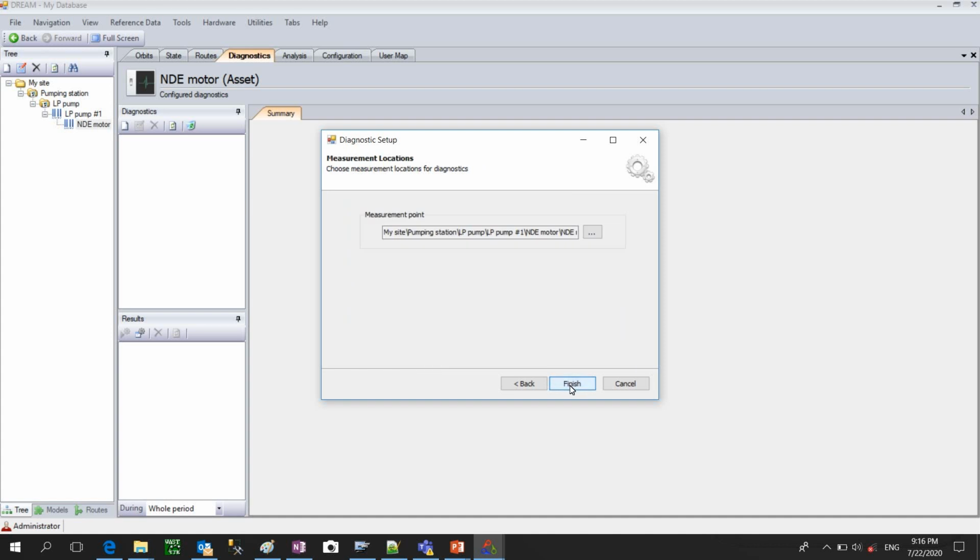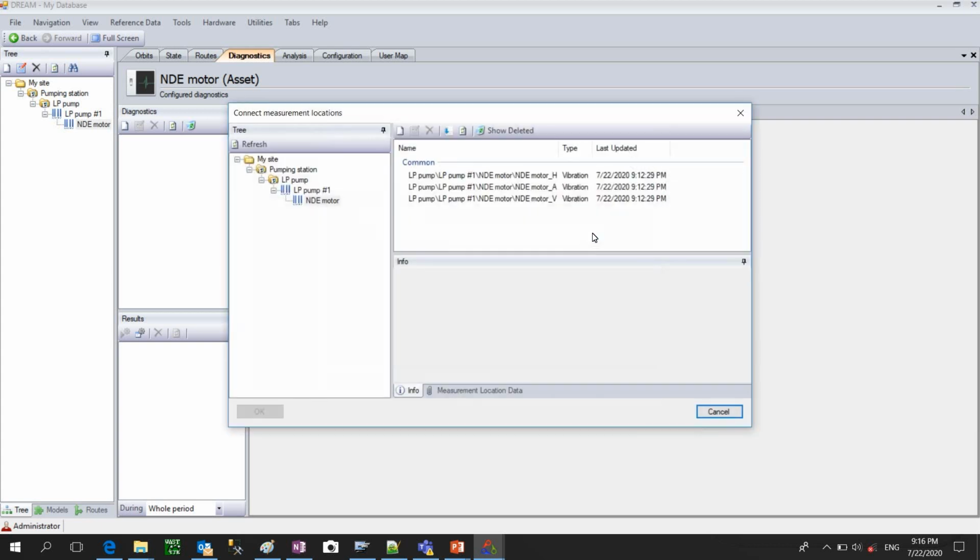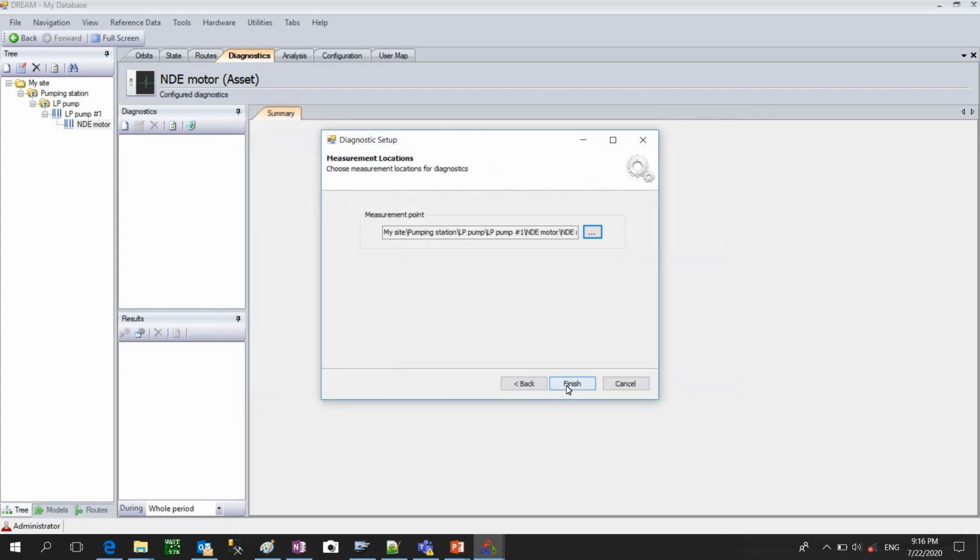So we go to the next, and it suggests us to select the measurement location. So we have 3 measurement locations, and I suggest that we will make a vertical location. So we can select any measurement location from the database. I suggest that we select a vertical and say OK. Finish.